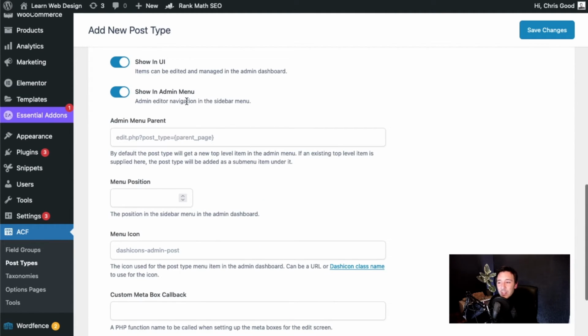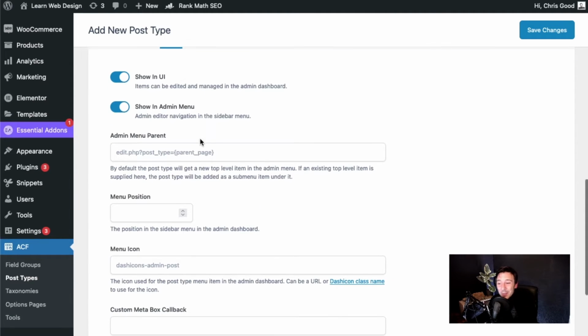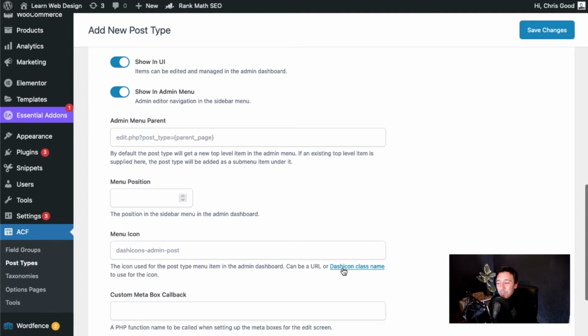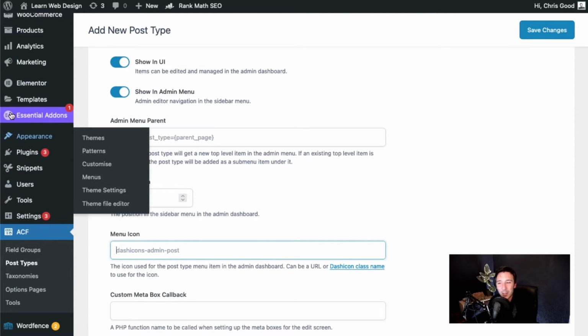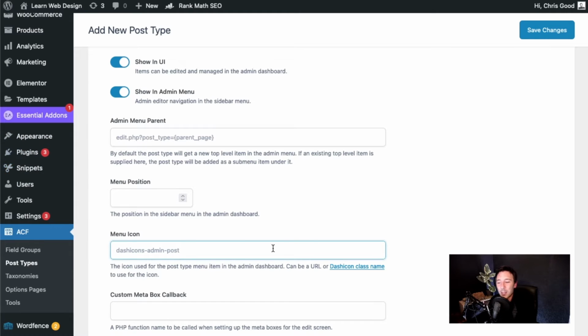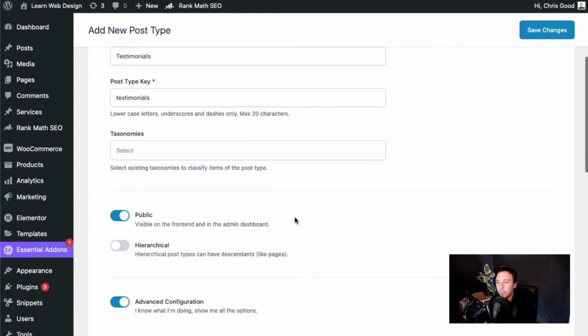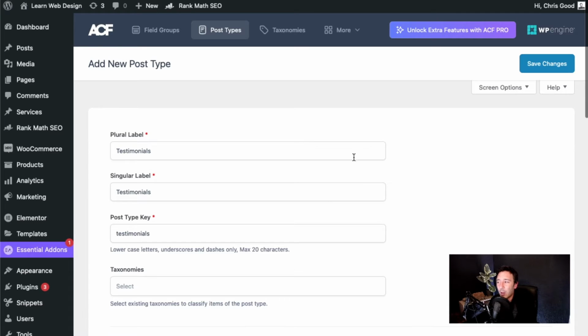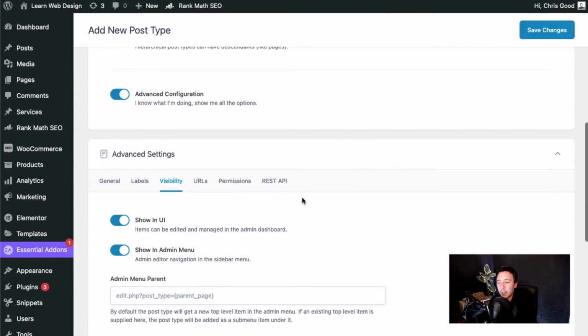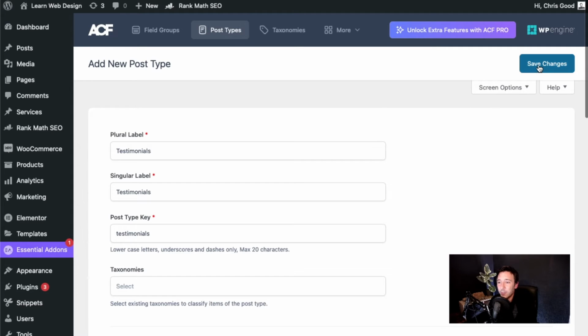Popping along to visibility, the only thing you might want to quickly do is click on here, and you'll be able to get one of these and change the dash icon according to what you'd like. But I'm just going to leave it as it is, but you can explore and make up a nice little icon to go with your custom post type. But for the most part, all of that is really quite fine. So we're just going to click on Save Changes.